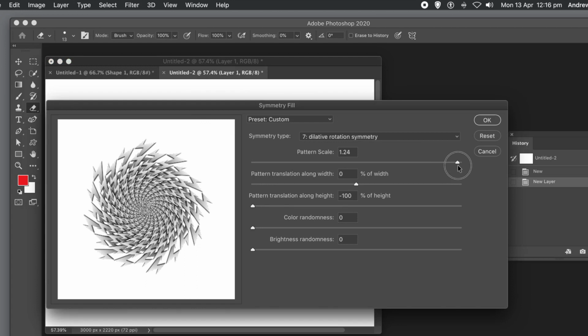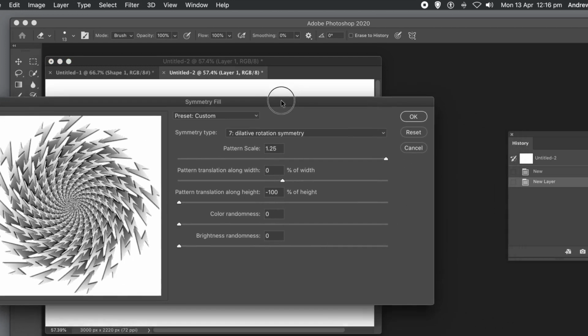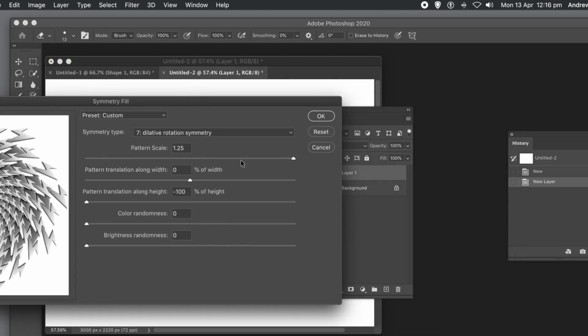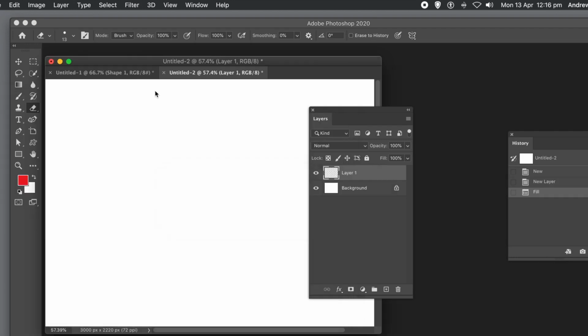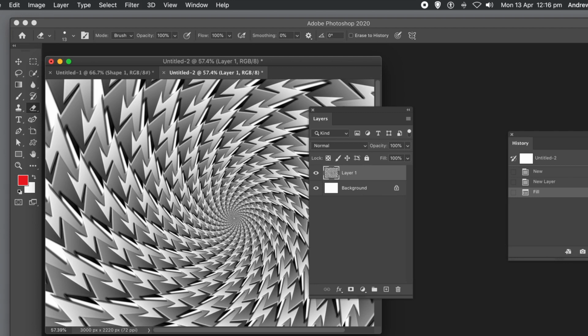Now set that to the max, the scale. Set the symmetry type to 7. You've got a preview there. Set the other values 0 and then -100 for the height. I'm going for 0 and 0 for the colour and brightness randomization. Click OK. You now have your zigzag design.